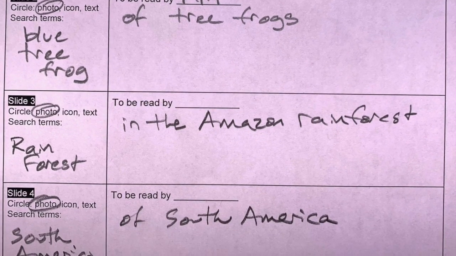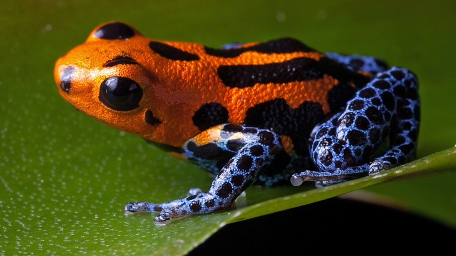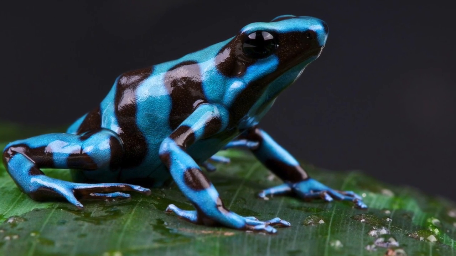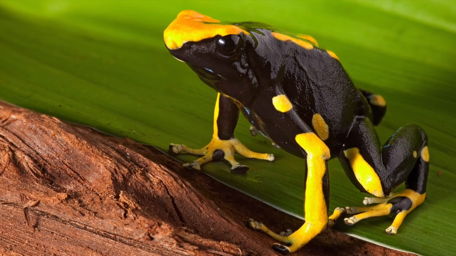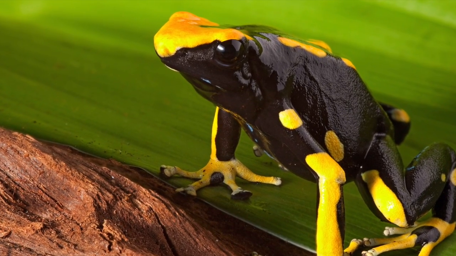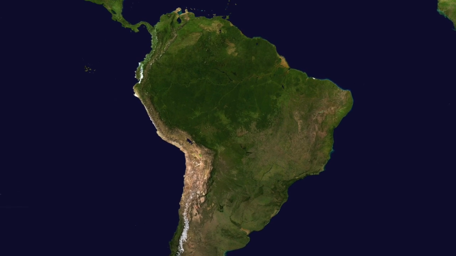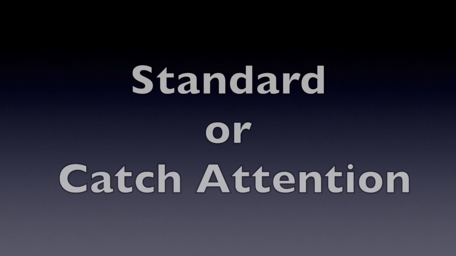Or I can try to catch people's attention like this. Can you believe these frogs are real? They almost look fake, don't they? But they are real, living frogs that can be found in the Amazon rainforest in South America. Notice either way gets the viewer into the subject.